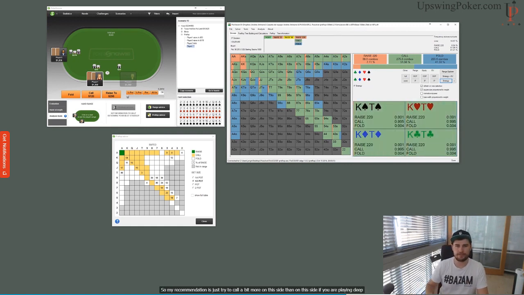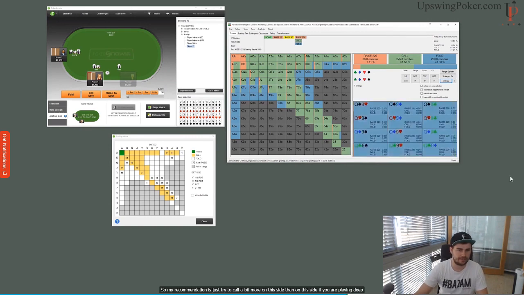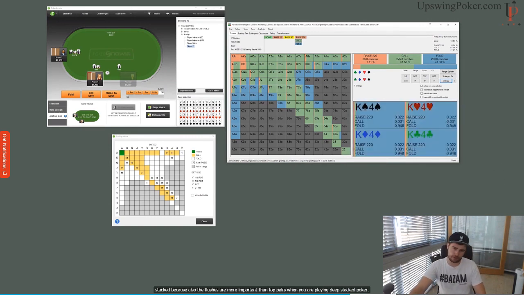So my recommendation is just to try to call a bit more on this side than on this side if you are playing deep stack, because also the flush draws are more important than the top pairs when you're playing deep stack poker.